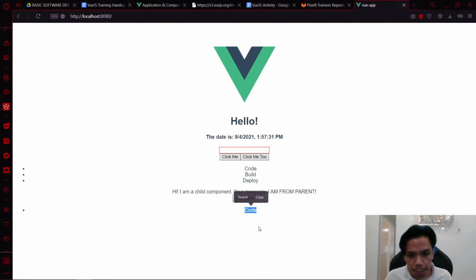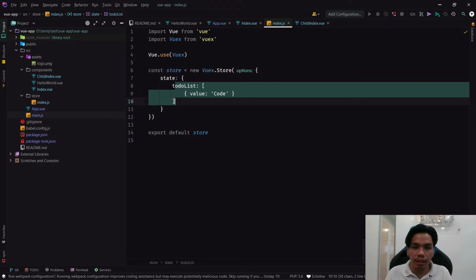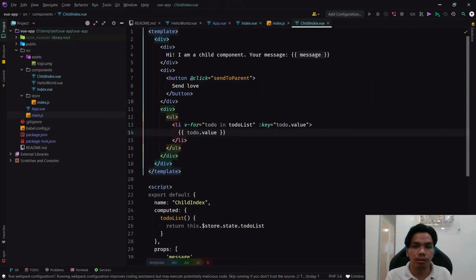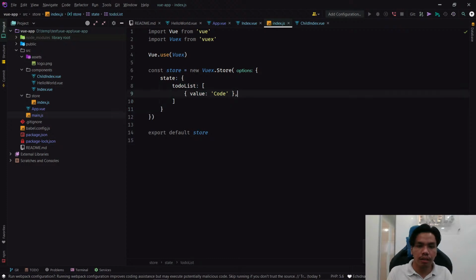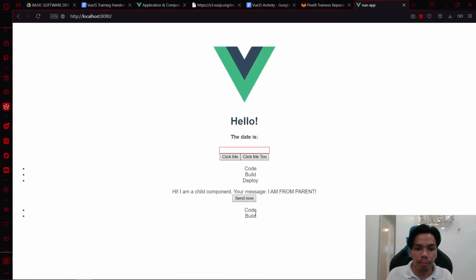as you can see, the component was able to access the state variable because it displayed the code, right? What happens is from here, you have the state, right? And then we access this specific state in our child component. So that means you can tap into your state at any time, in any component. So if we add a value here, let's say, and let's add another value. Let's say build, something like that. What's going to happen is it's going to render the build here as well.